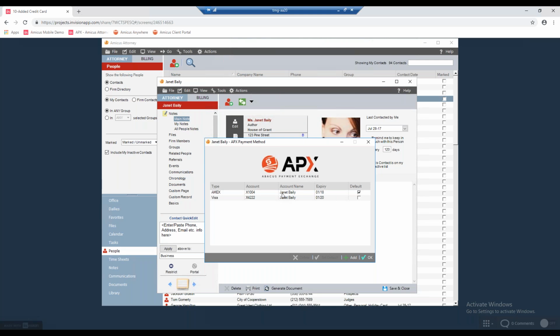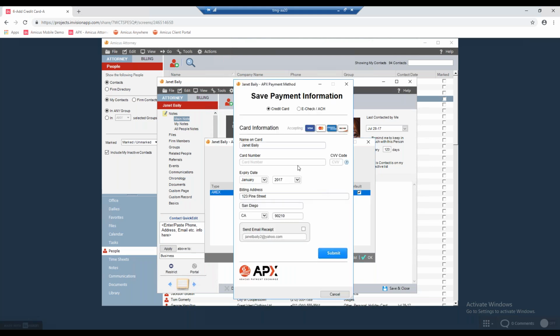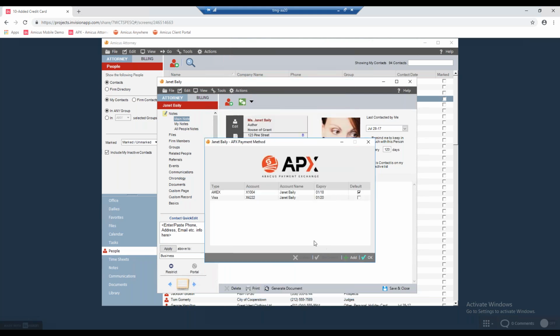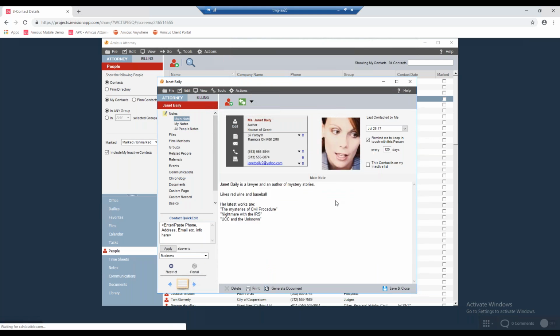And as I mentioned before, some of the fields were already populated with information that was retrieved from the contact itself. So let me just bring that up again, and there you'll see that it is pulling in some of that information from the Amicus contact record. So I'm just going to click OK now to close that particular window. And so now we're just back out here at the People Details dialog. Now, if we wanted to add any additional Apx payment methods, we would simply click on the Add button to do so, much like I demonstrated for you guys.